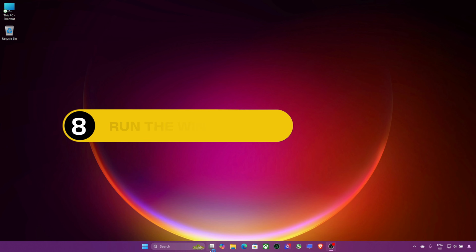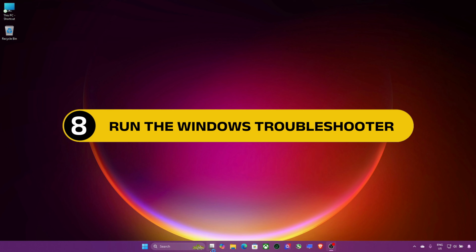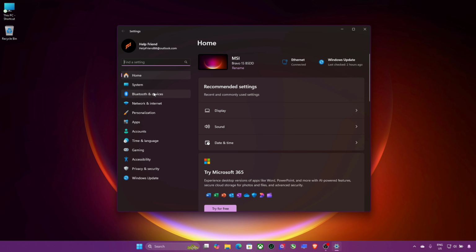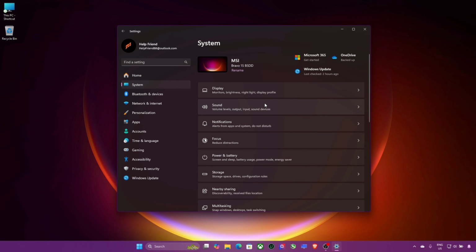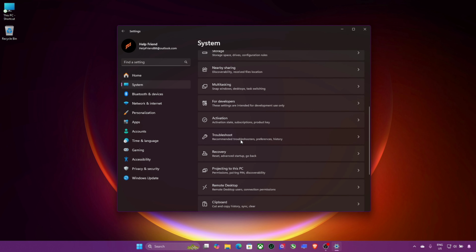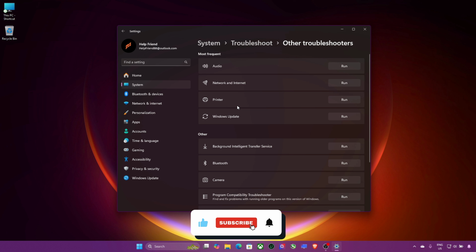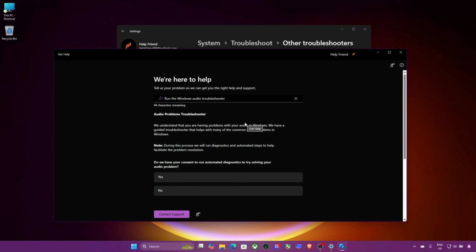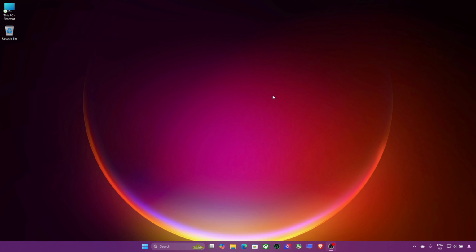Next step is run the Windows troubleshooter. Let Windows scan for audio problems automatically. Go to settings, then system, then scroll down and you will find troubleshoot, then other troubleshooters. You will find audio, click run and follow the steps. This is useful if there are hidden errors or permissions blocking your mic.